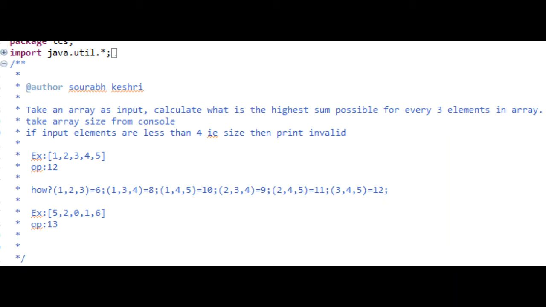Again, for the same algorithm, the code runs fine for the next input, that is 5 2 0 1 6. It will also result in 13, so it will also give a true answer. So this is all the input and output section. Now let's begin our coding part.